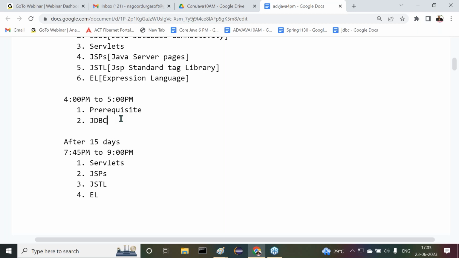So first of all, all of you are getting clarity about the advanced Java schedule. This is the key point here. Why? Because on the first day itself, I'm giving the situation. You may ask me why we are not continuing only the 4 to 5 slot for the total advanced Java. 1 hour is not sufficient to complete advanced Java. It may take a lot of time.